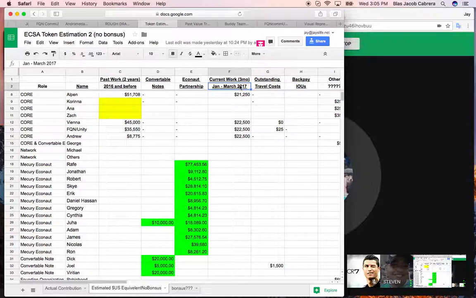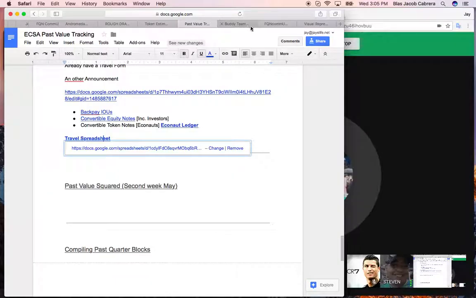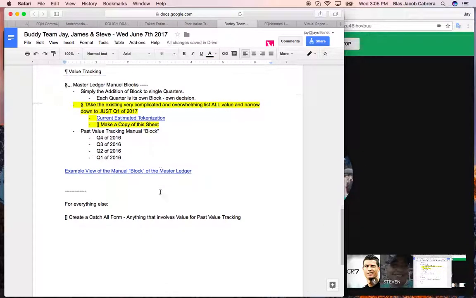Even if we don't do it now, tell me what we need to do or what I need to do, and I can work on it tonight. Yeah, great. So this would be what we call the time value tracking tabulation, right? So this is pretty simple.